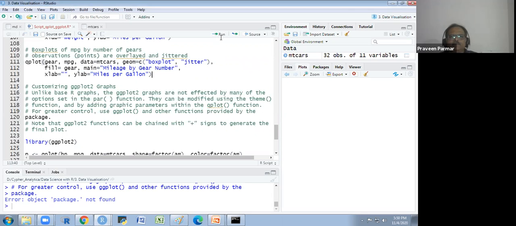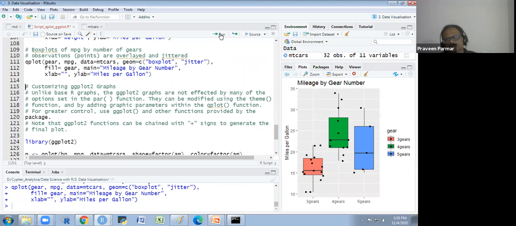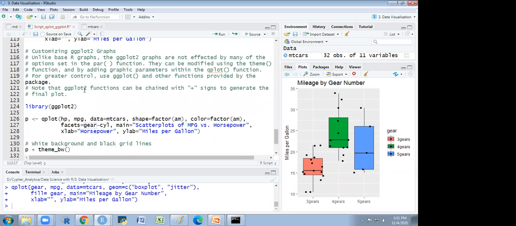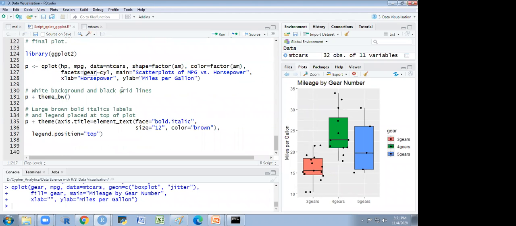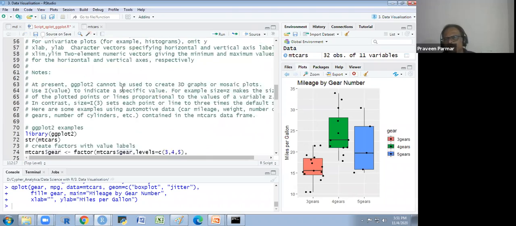If we write gear, then it will take the color. So it is taking it as an aesthetic. Aesthetic means linked with data. So it is filling the color linked with data. Gear is in the data, so it is taking the color from that data only. If we have any categorical data, then it will automatically take a different color for each. So it was all about the qplot.